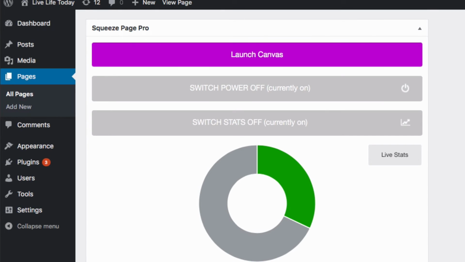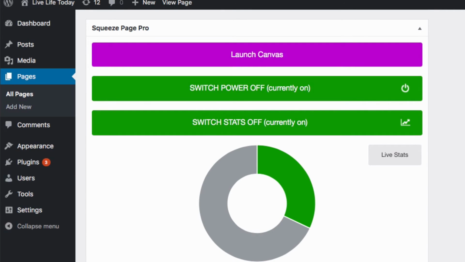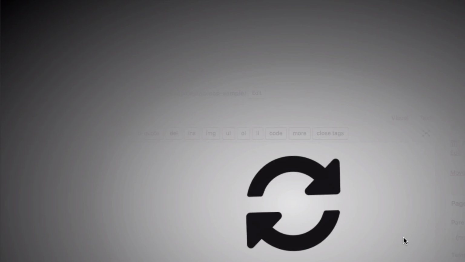Now, you may have noticed we're actually inside of WordPress admin, and the tool I've been using here is called Squeeze Page Pro, and it's a WordPress plugin, which means all the squeeze pages you make are right inside your WordPress site. Now, it uses a completely different system. So let's launch the canvas here.